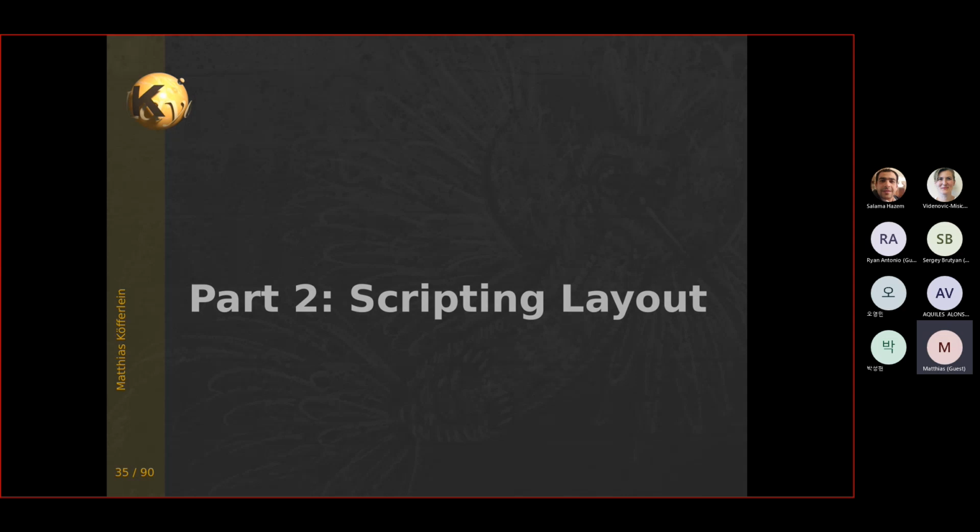Last session you learned basically how to draw a layout. What we are going to do now is to achieve the same result with scripting.